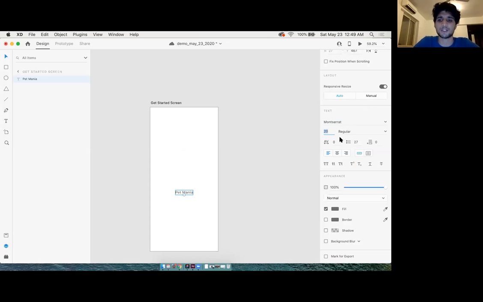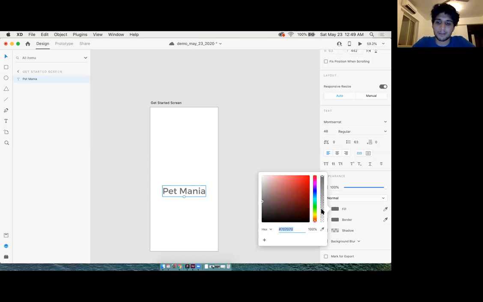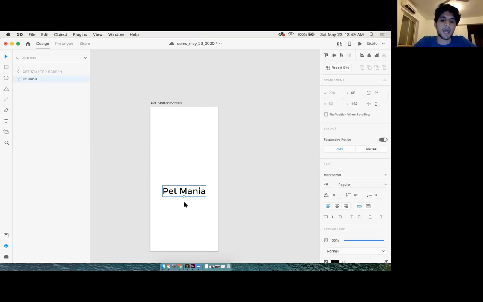I'll also go ahead and change the font size and I'll keep it as 48, okay, just to ensure the font is nice and big and people can actually see the name. And I may also want to go ahead and change the color. Okay, so currently the color is a gray color and you want to change it to black. So I can go ahead and make it black. Okay. And we've gone ahead and made a text box where we've written the name Pet Mania.